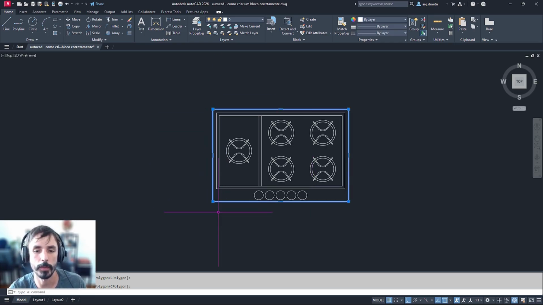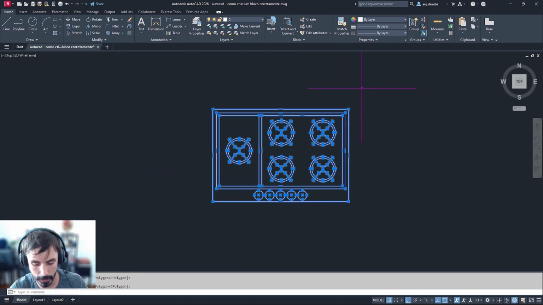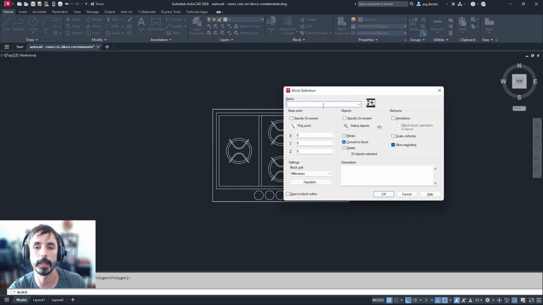So I have a cooktop here, which is separated into several parts. I'll make a selection rectangle, grabbing everything I need, and I'll type the command block and I'll hit enter. In this window, it's very important that we put the name there, okay? I'm going to call it cooktop. This will make it easier to find this block later in a list that I'm going to show you, okay?